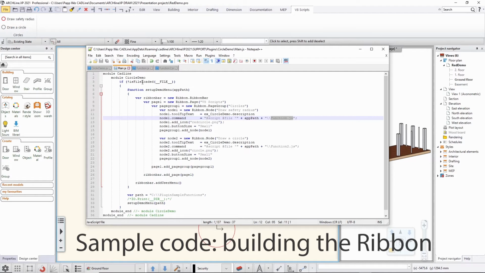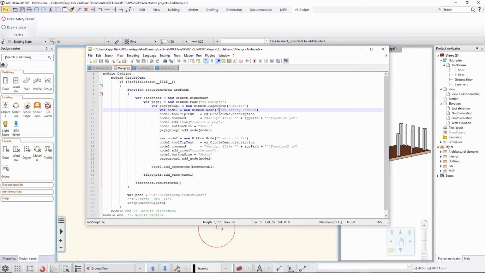Now main.js actually creates in a ribbon bar a new page, and that's called V8 scripts. That's why you can see this here. And then it creates a new page group called circles, and it's this one. And then it creates two commands. One is for draw safety radius, I will describe this later. And then it creates another, it's called draw a circle.